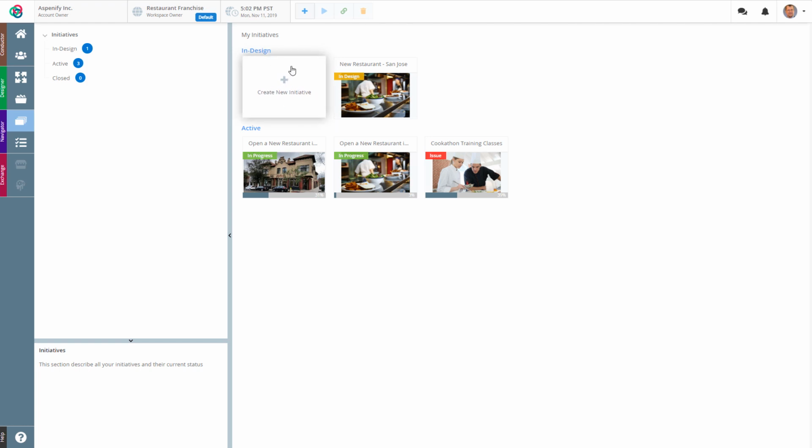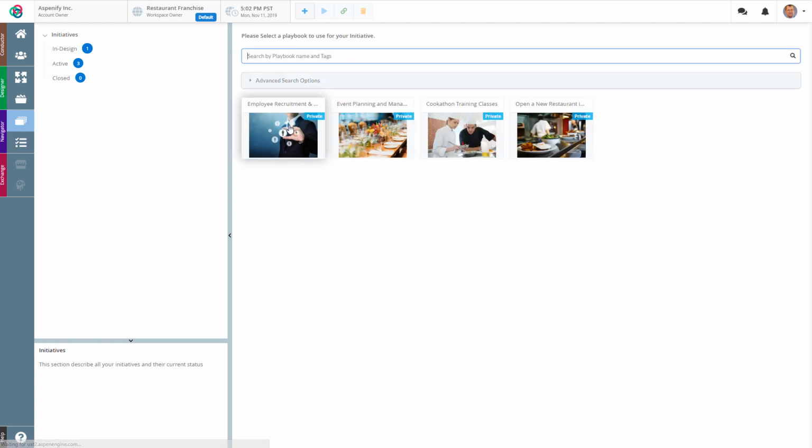So to do that, I just hit the Create New Initiative box right here, and it now gives me an ability to select from a list of published playbooks. In this case, because I'm really demonstrating the restaurant franchise example, we have 4 published playbooks to be able to refer to. The first one is all around employee recruitment and onboarding. The second, event planning and management. The third is cookathon training classes. And the fourth is opening a new restaurant, in this case in San Jose.